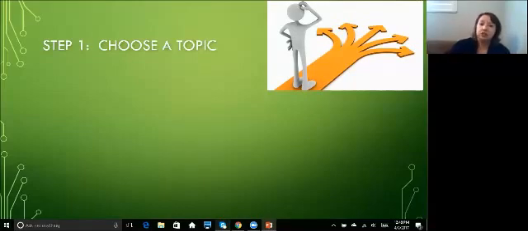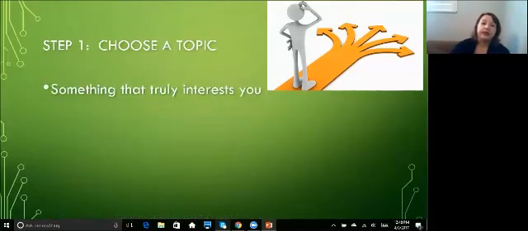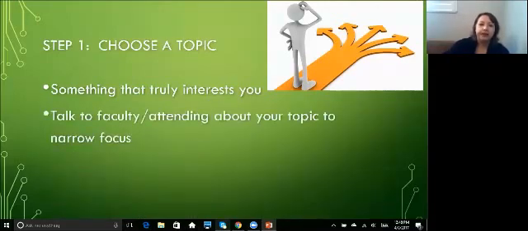So the first step is to choose a topic, something that truly interests you, right? You're going to put a good amount of time and effort into this. So don't just choose a topic that you think somebody thinks would be good for you to write about. Choose it on something like a question that you have. Talk to your faculty or attendings about your topic to try to narrow the focus.